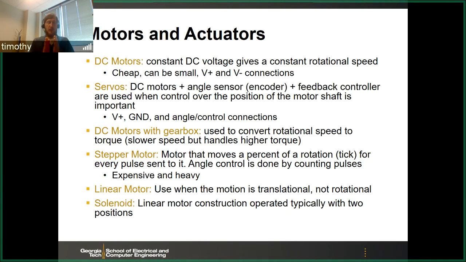Linear motor. This is when it's translated into, it is translational instead of rotational. So that's what I'm talking about, the actuators where it's moving straight in and out.